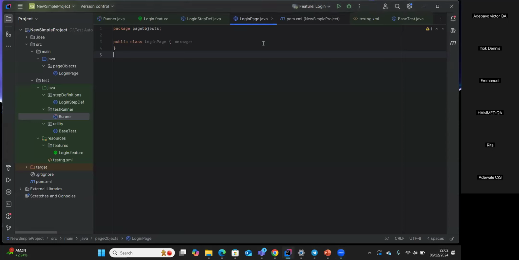All right, so we will start writing our code for our page object class. Alex, on line 3, after the open curly bracket, press enter. Press enter again. So here we'll declare our WebDriver.